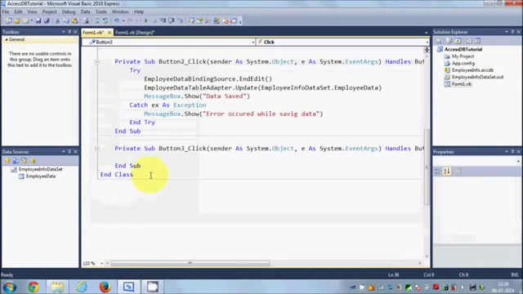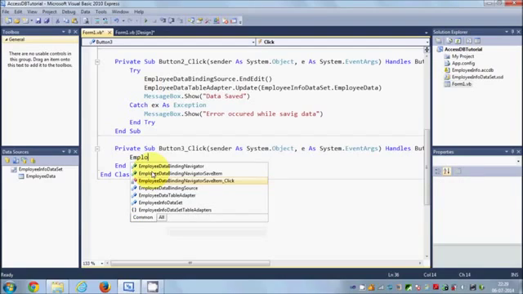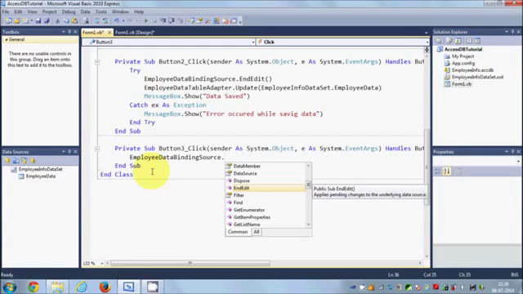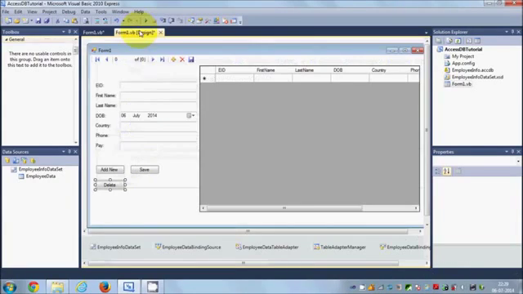Okay, and now we'll just once again go to my window, and I will select the delete button and double click it, and in here once again I will write employee data binding source dot remove current. Okay, so just remember you need to write this.